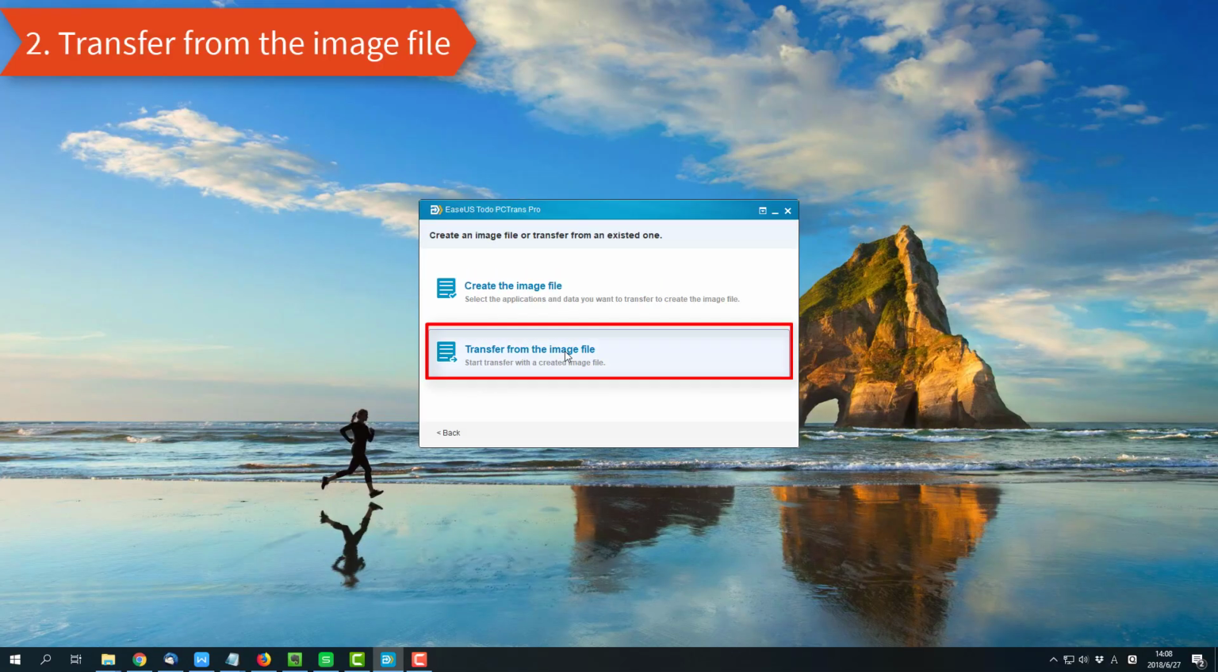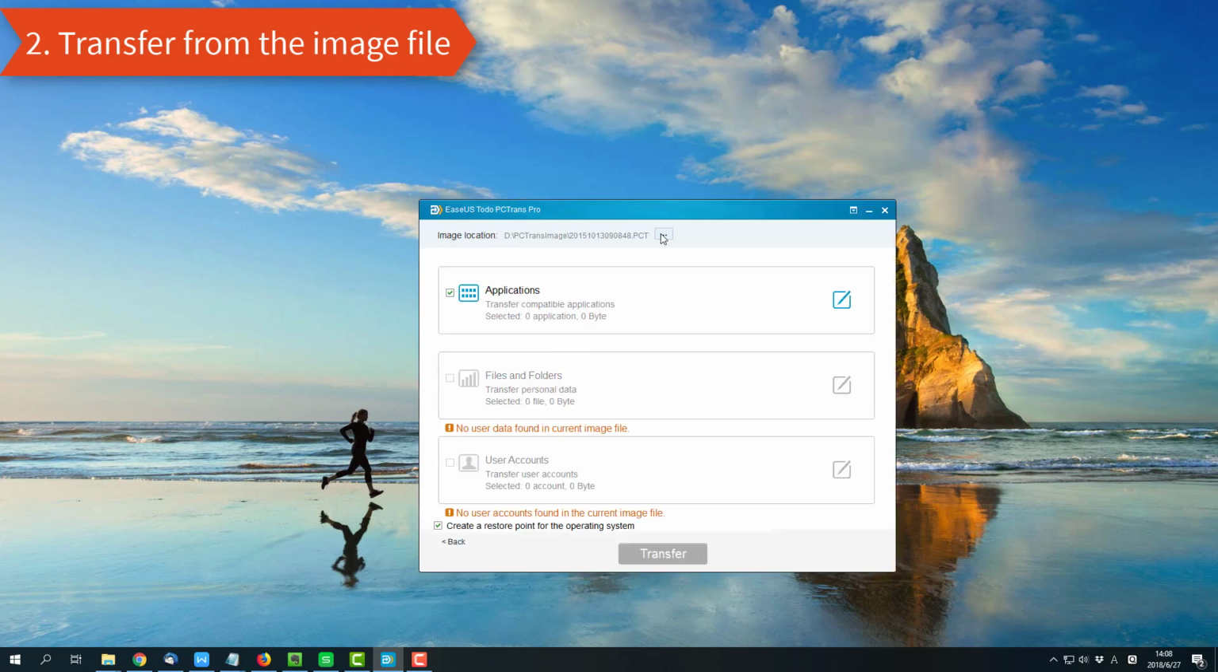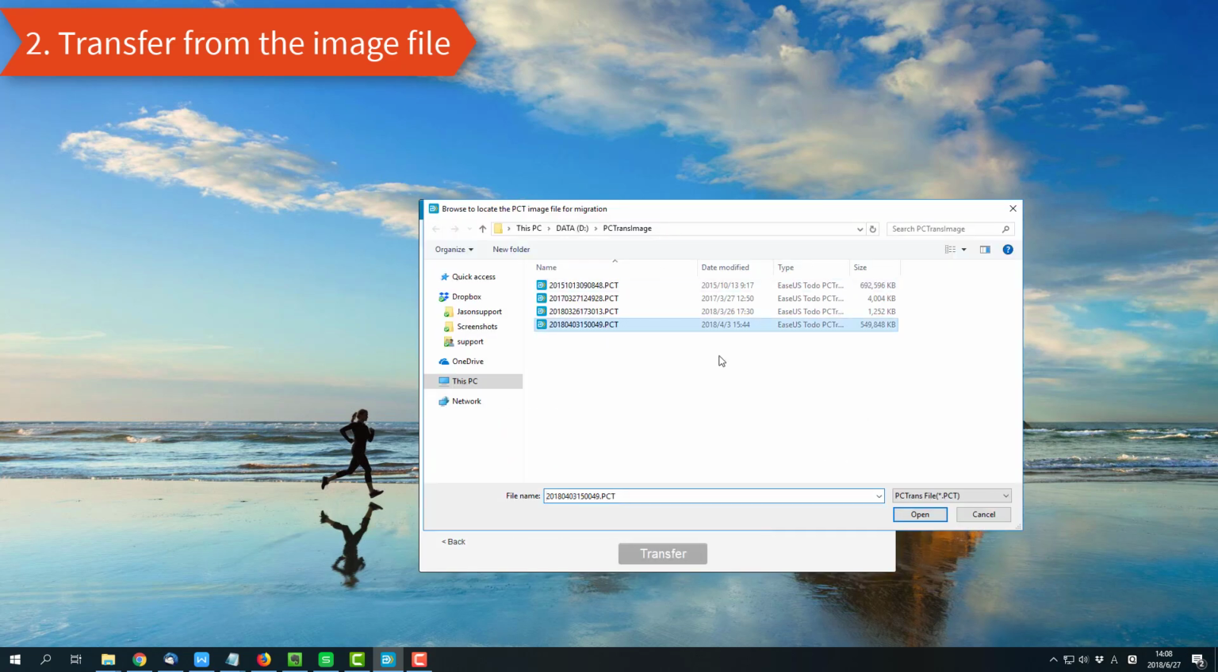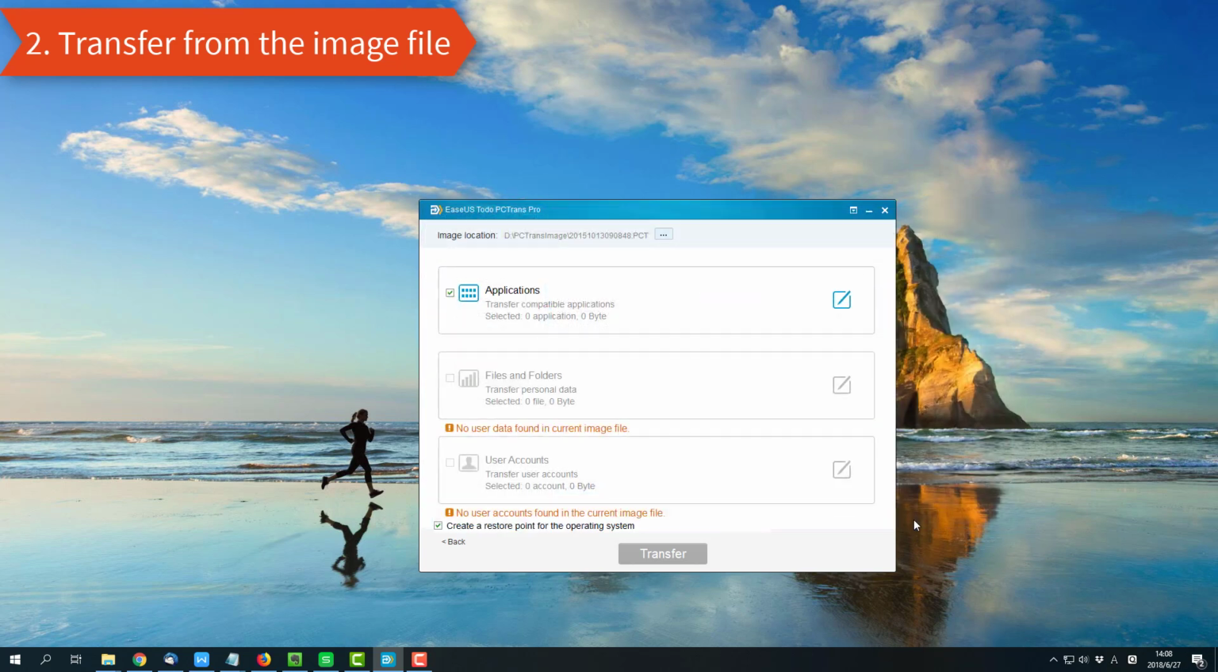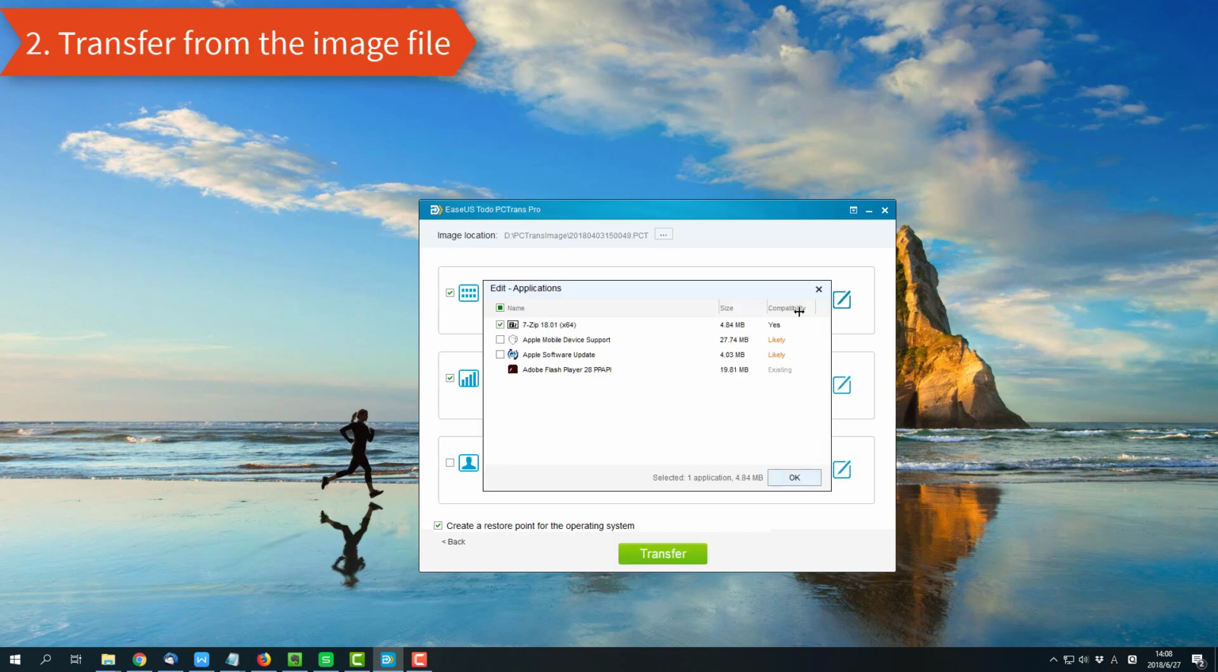Click the button to browse and locate the file, and then it may need some time until all information in the image file is fully analyzed and loaded. You can also use the edit button to decide which part of the image file you want to recover, or just leave it to use the entire image file.